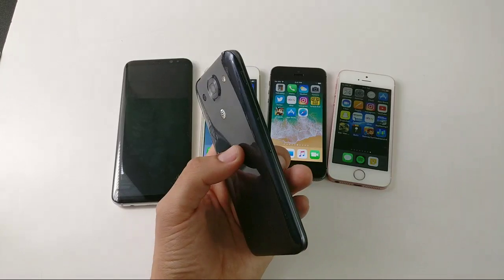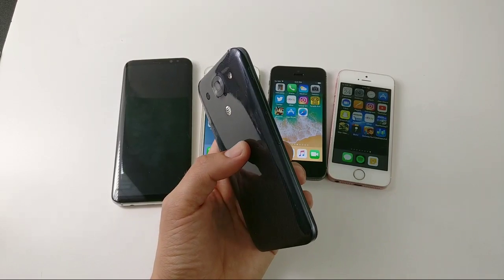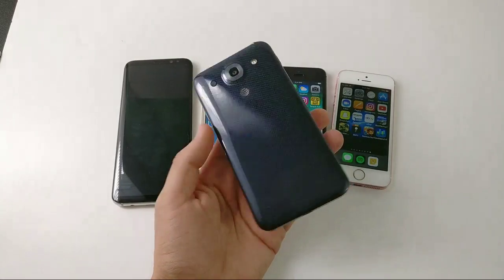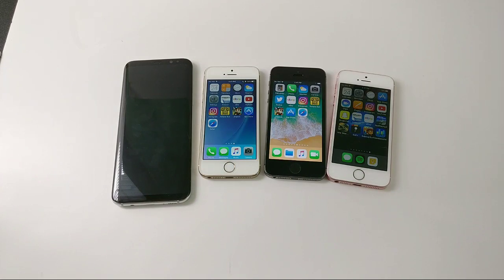I'm trying to block. I don't know, it's not letting me block right now. See if I can get some block action going over here. iPhone 5S all-day battery test. Hold up, guys. Let me get another phone in here.